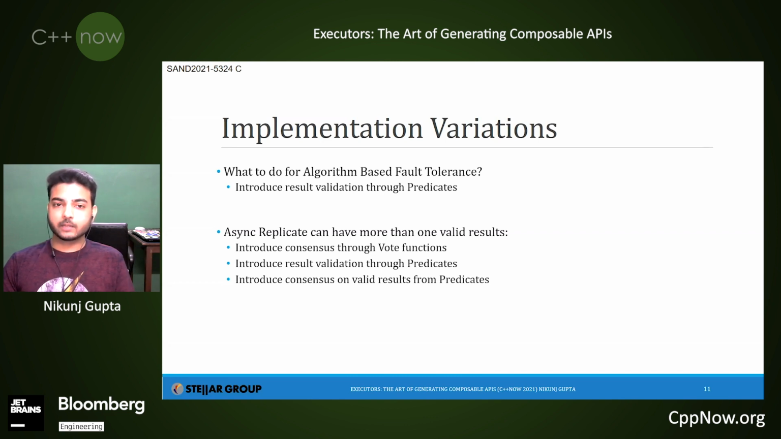Similarly, as I described with algorithm-based fault tolerance, we can have validation functions to check if the results that were computed by the task are indeed correct. And another thing is we can have a function that does both of these things. So it would first validate if the results are correct, and if more than one result validates, we can have a consensus over those functions.